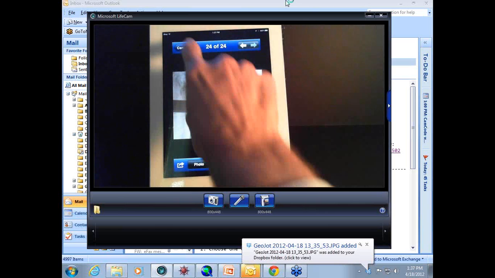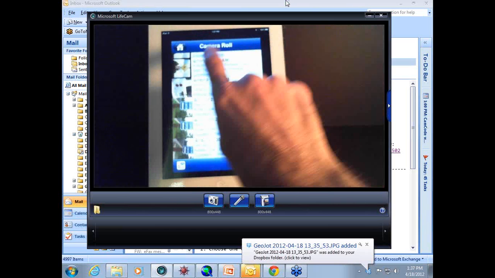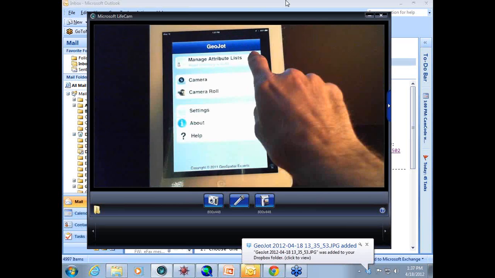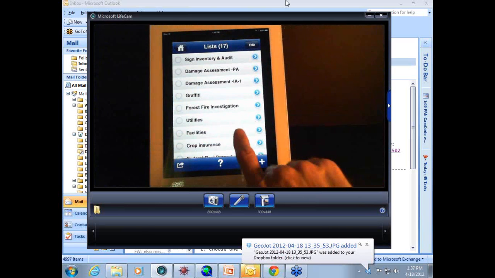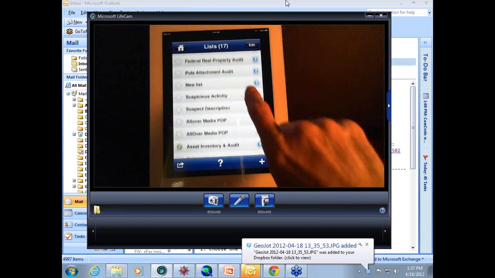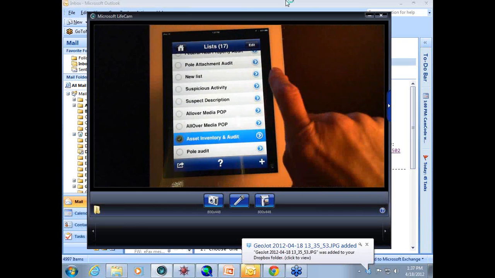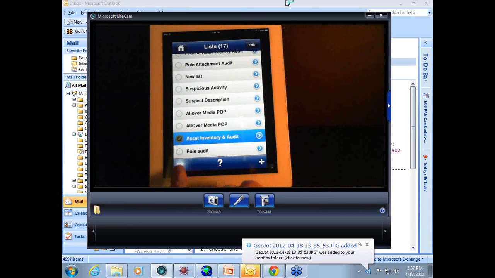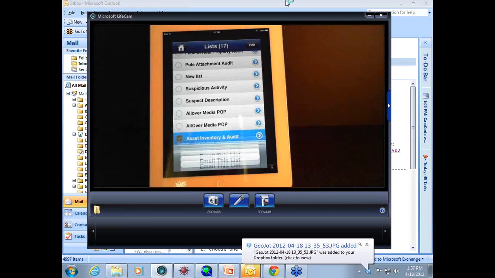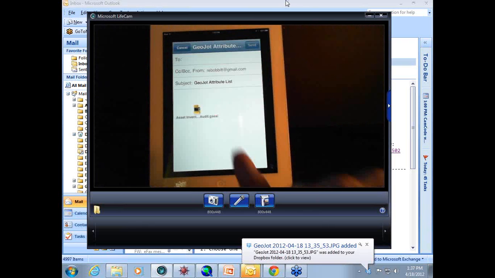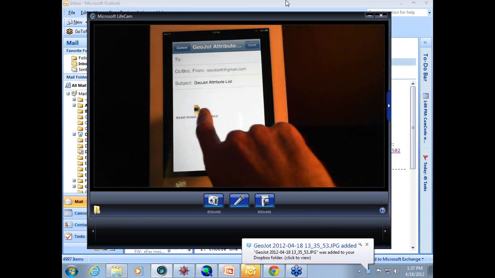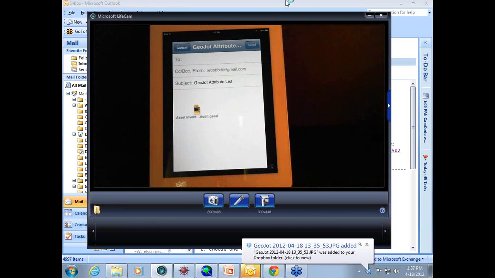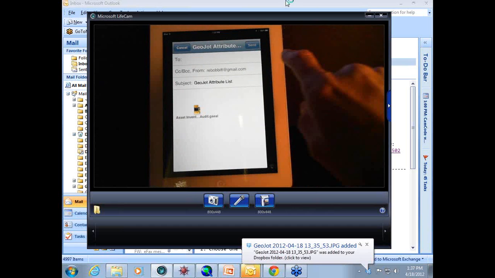And I might point out also, coming back to the attribute lists, if I wanted to share this attribute list with my team, I can also email the attribute list to all my team members, so we're all collecting consistent data.